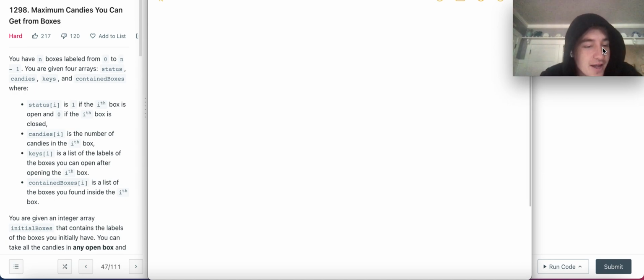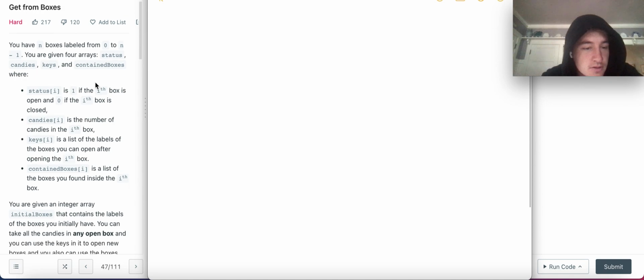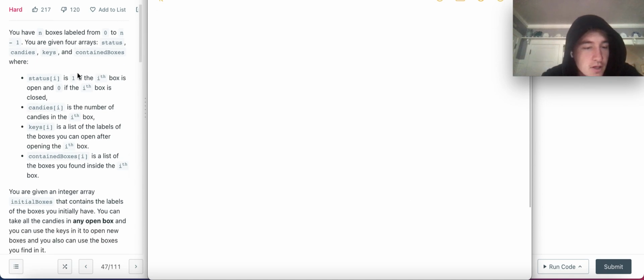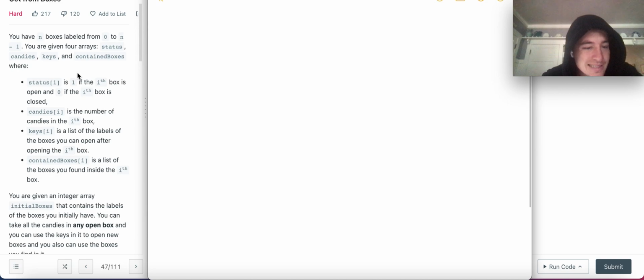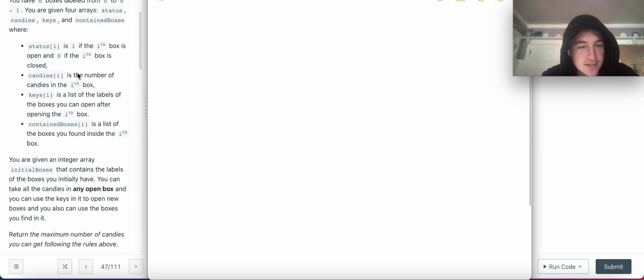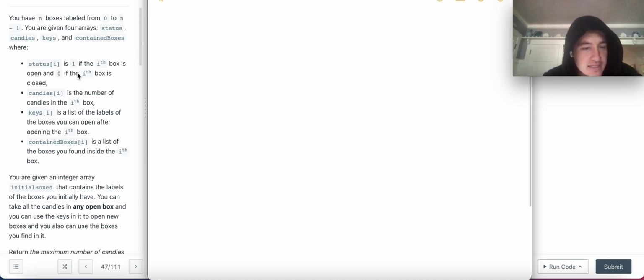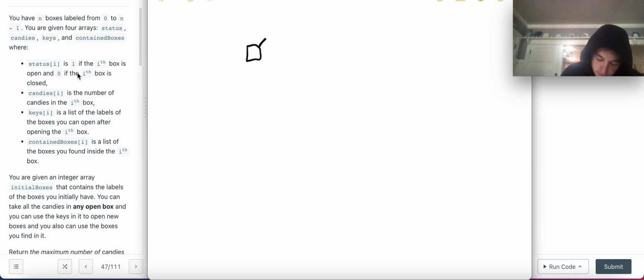Okay, so you have n boxes labeled from 0 to n minus 1. You're given 4 arrays: status, candies, keys, and contained boxes. That's a lot of stuff. Status[i] is 1 if the ith box is open, and if it's closed, then status[i] equals 0.